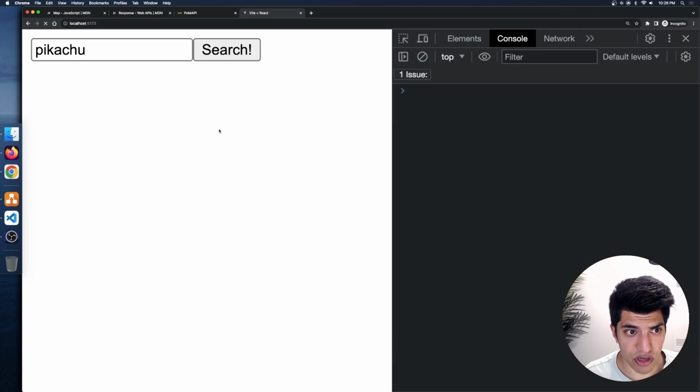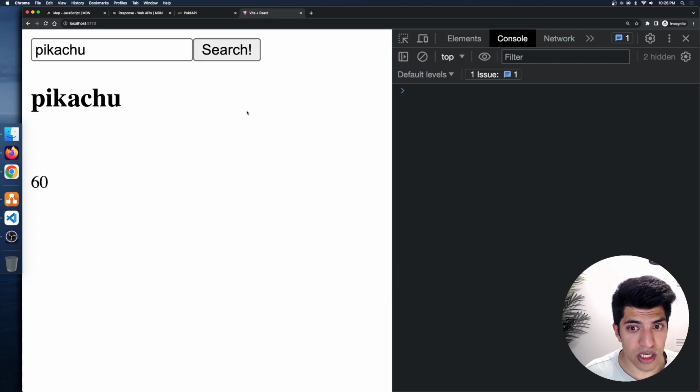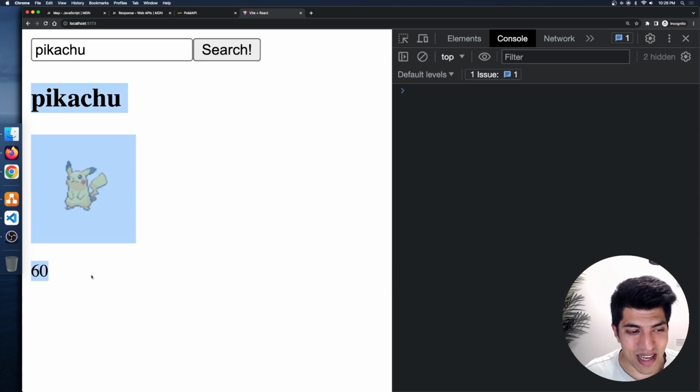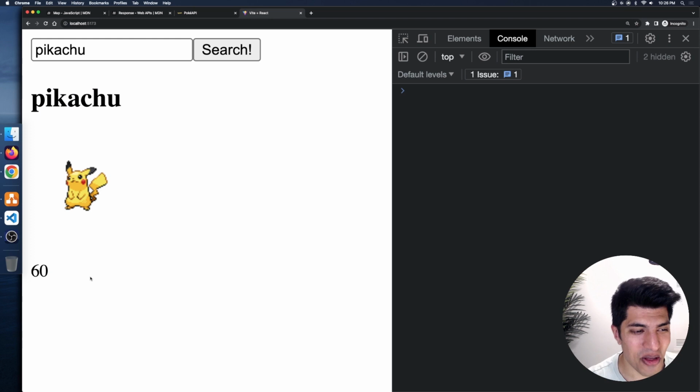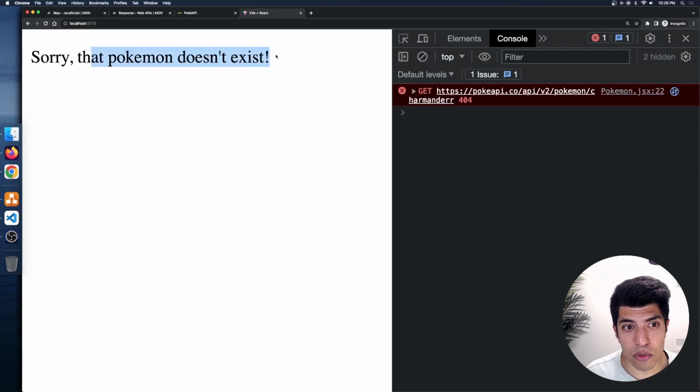So let me refresh that. We'll try it again. Pikachu, fingers crossed, search. Look at that. I'm surprised that worked. There's no errors beyond that error right there. So Pikachu works. Let me search for Charmander. And I'll do search. Charmander works. I'll search for Charmander with two R's. Let's see what happens. Search. And I get, sorry, that Pokemon doesn't exist. Interesting. Okay. So that's pretty good.